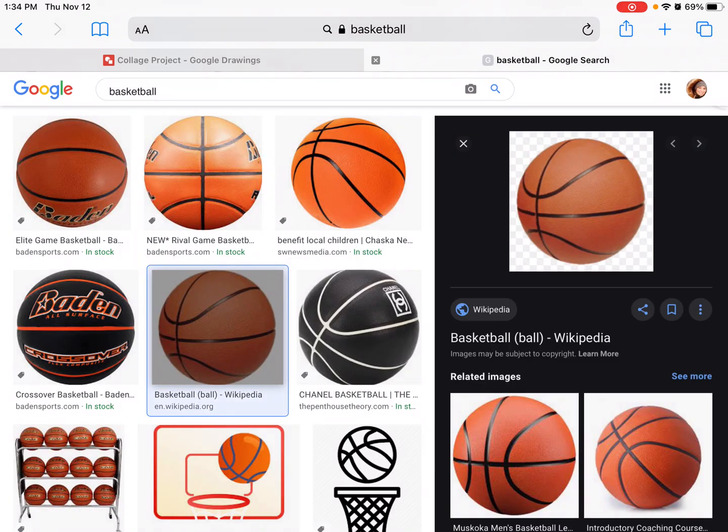Now that I selected it, you can see that over here on the right hand side, it has this checkered pattern behind it, and that means that the background is transparent or clear. It won't show up as a white box or any other color. It'll be clear background and only the basketball will show.